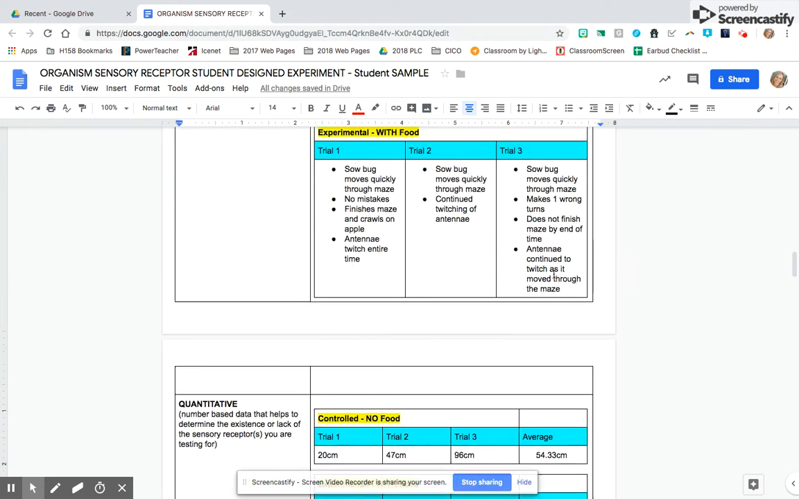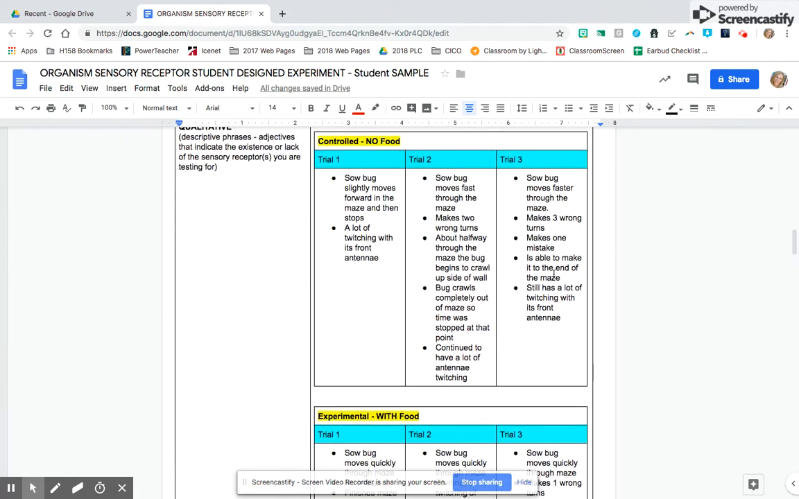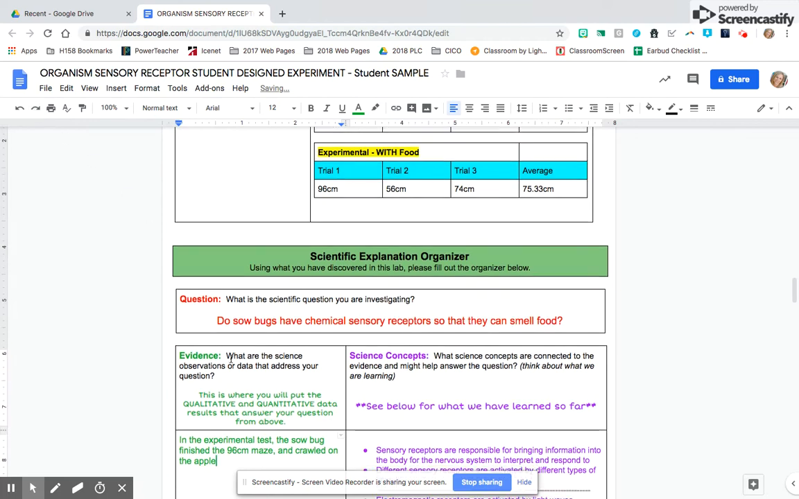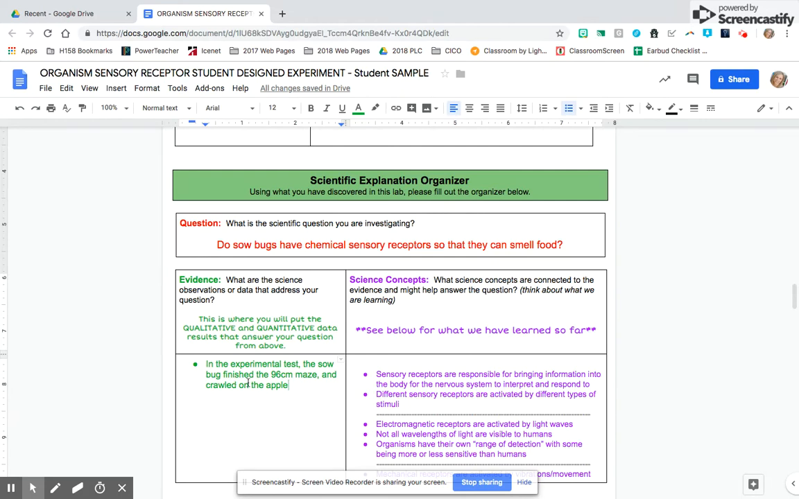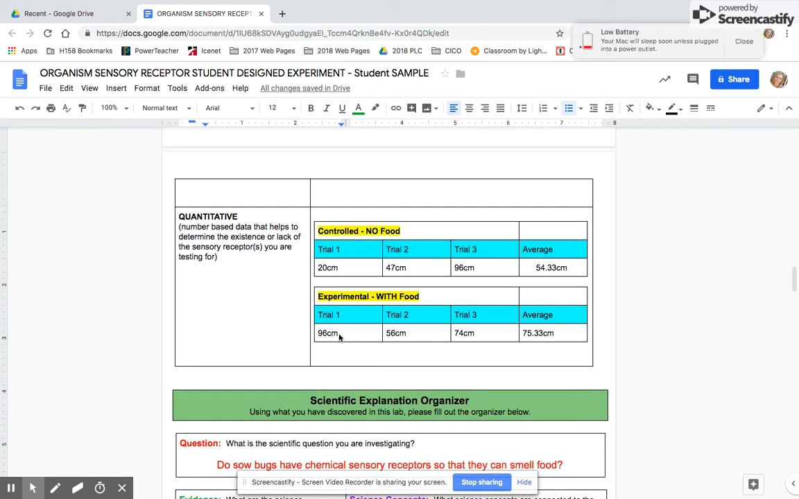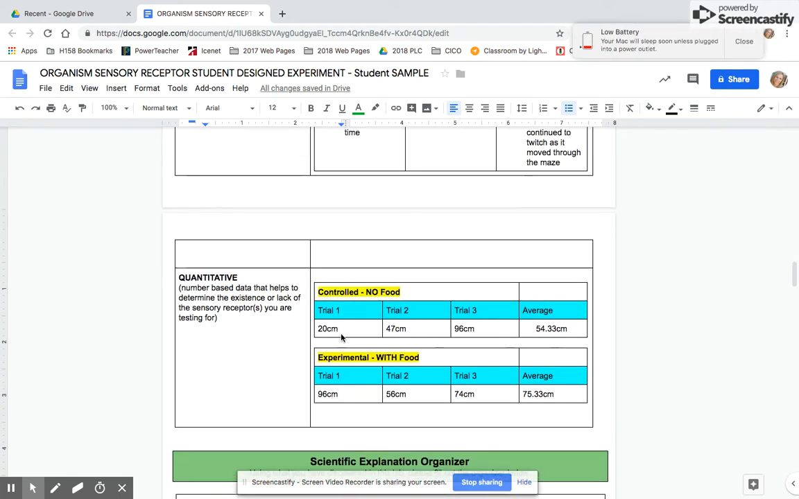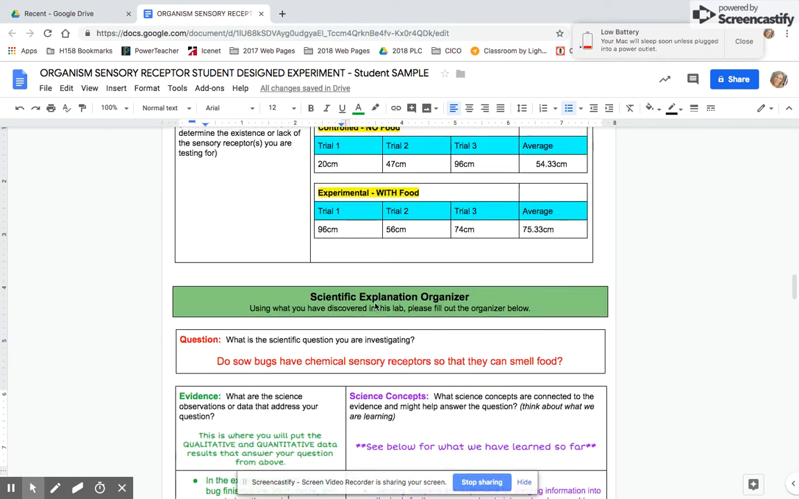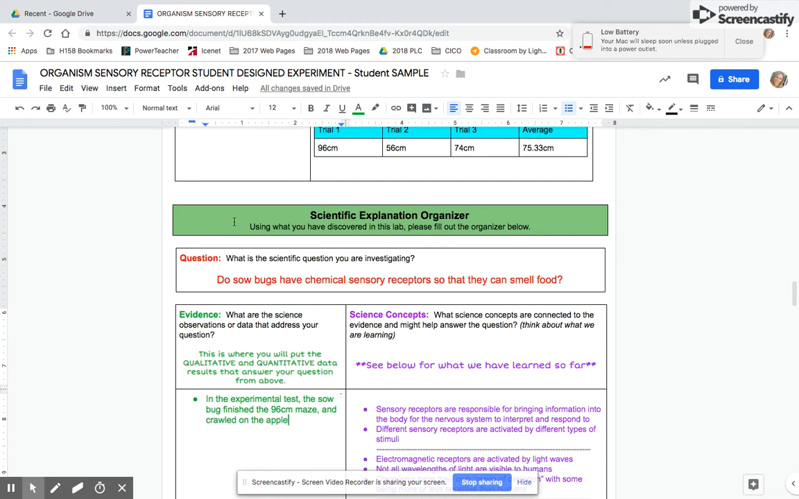So looking through my data and reading my qualitative as well as quantitative, here's the first thing I notice. That in the experimental test, the sow bug finished the 96 centimeter maze and crawled on the apple. So when I look here, they finished 96 centimeters, which is the end, and it crawled on top of the apple. That's really important because that tells me it could smell the apple, or at least that seems like it's evidence that can tell me that. All right.